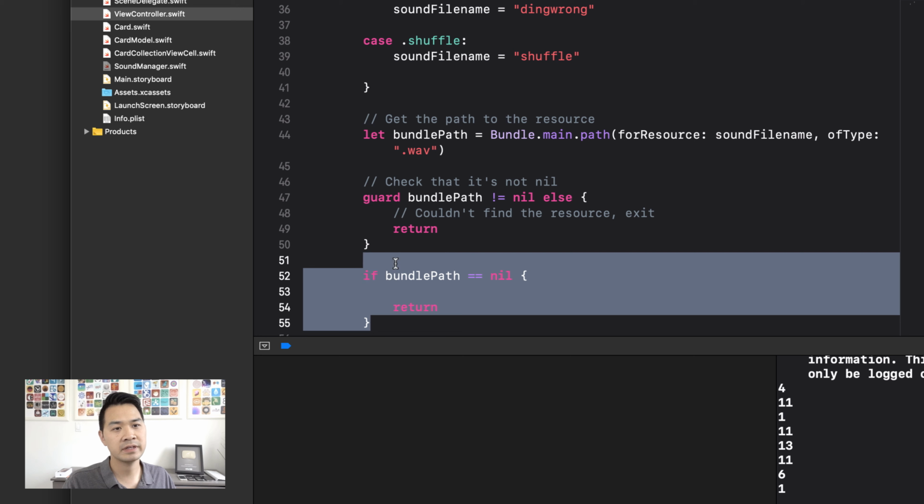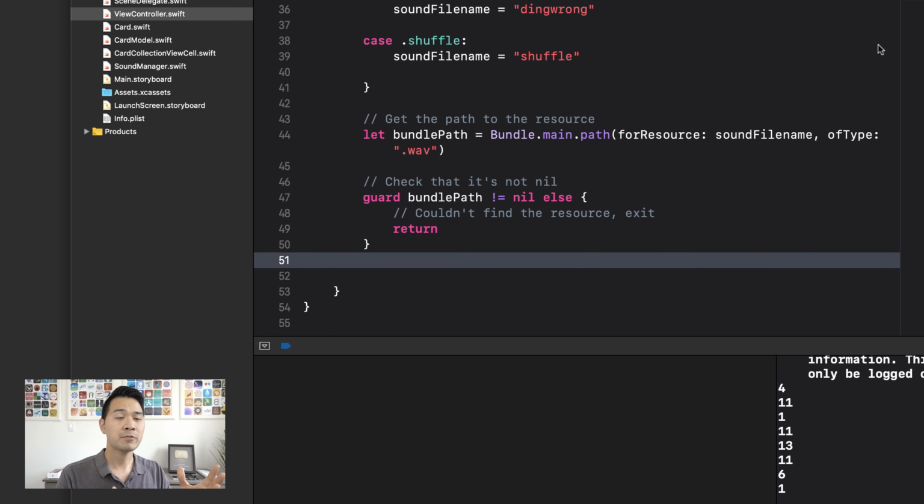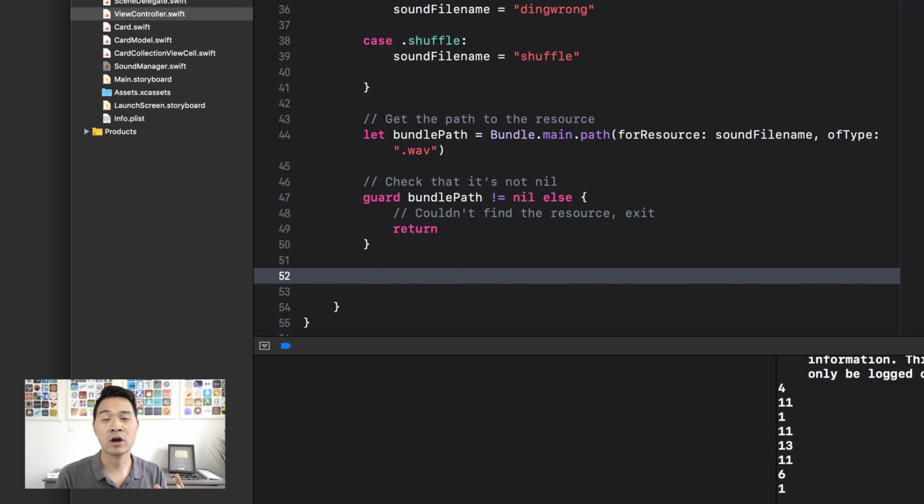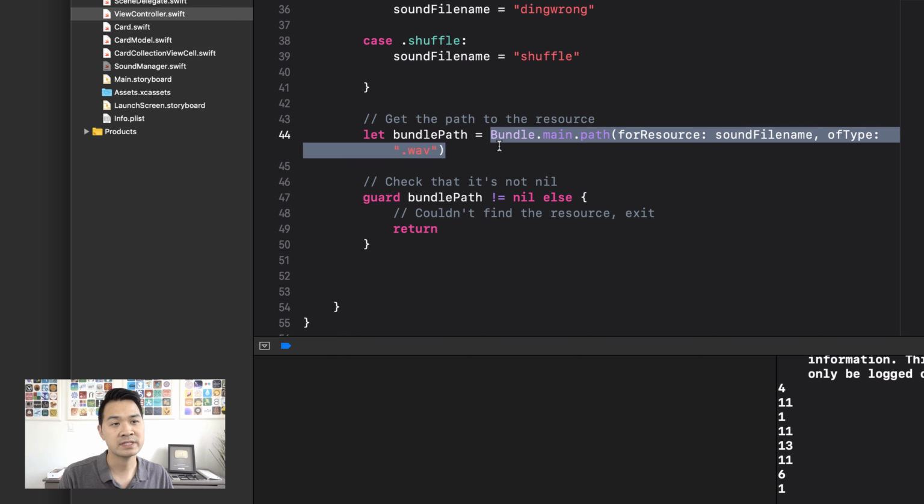And I'm going to get rid of this. So now that we have the bundle path, we need to actually put it into a URL object. Now this represents, as you guessed, a URL. And the reason we have to do this is because when we create a new AVAudioPlayer object, it expects us to pass in a URL object to that resource, because this bundle path is just a string. Like, this just returns a string representing the file path to that resource.